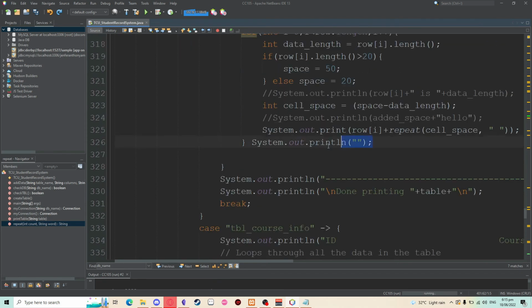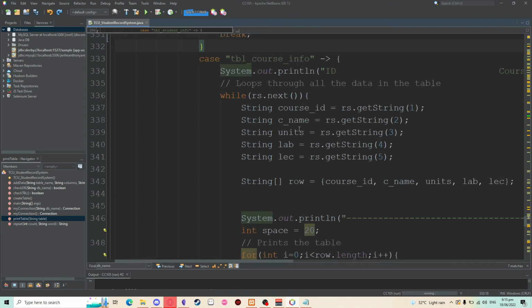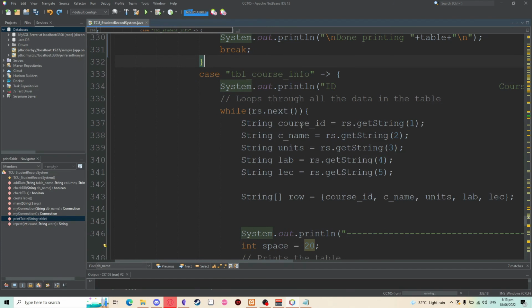So after that, it just prints it and prints the space. After that, we have our finishing separator, and there it just says done printing, and it breaks the switch case. This is also how the other tables in our switch case work.